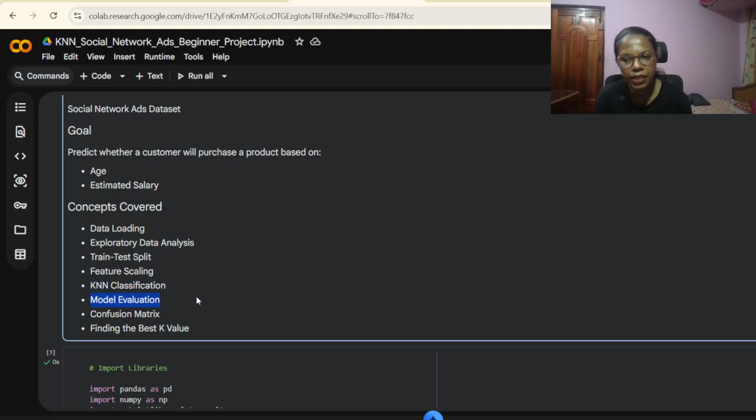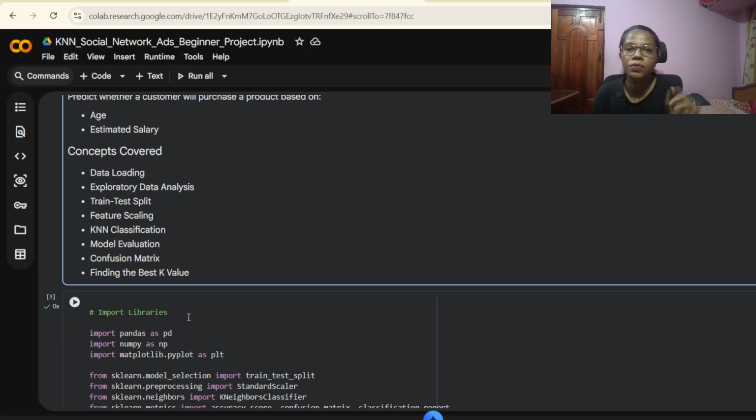Then we will be evaluating the model, followed by the confusion matrix. This is one of the evaluation metrics when it comes to classification models. And finally, finding the best K value. So this is about finding out which K works in a way that could easily predict the output, if this person is purchasing or not. So for that, I'll be finding the best K value.